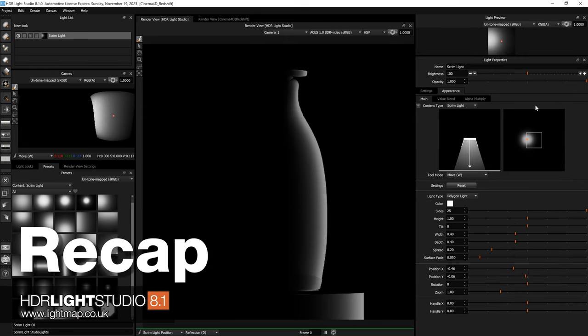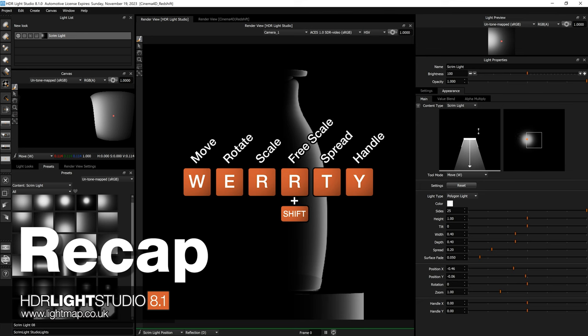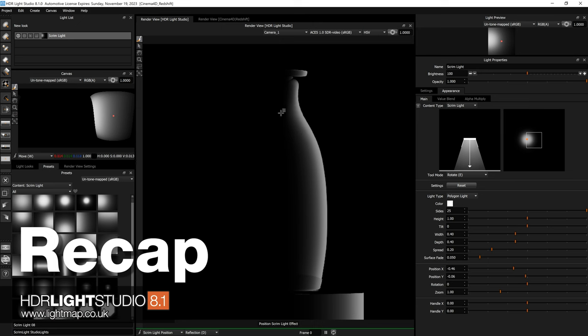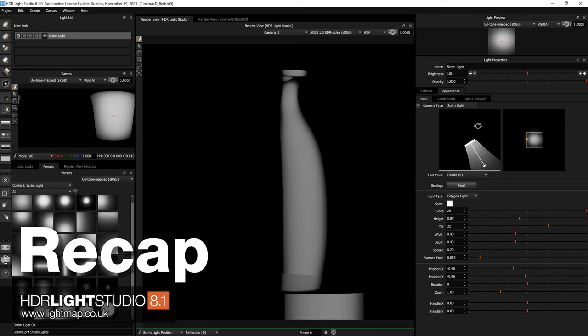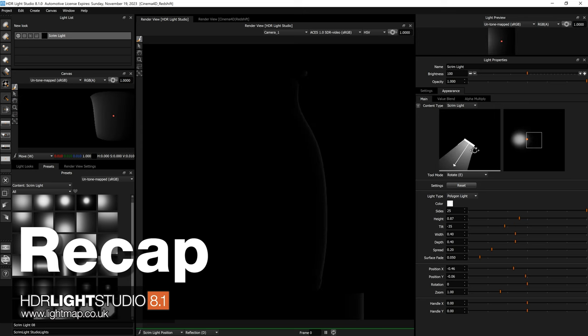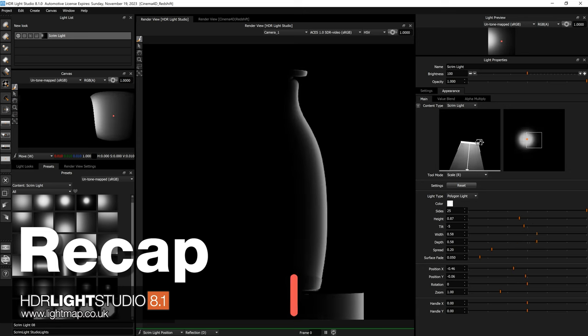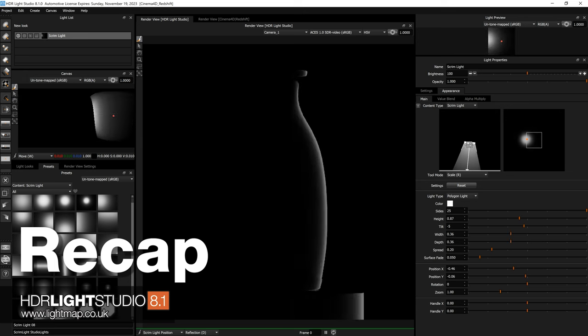So I hope you can see how powerful the scrim lights are. They're best controlled using the keyboard shortcuts and the different modes you have in the view for controlling what they look like. These are totally consistent with the new UI controls that you can use in the render views and the canvas, which is really handy. There's lots of sliders here. There is the number of sides on the polygon. There is the height, which is the distance from the scrim. The tilt, which shows the rotation of the light relative to the scrim. There's the width and the depth, which is the size of the light.